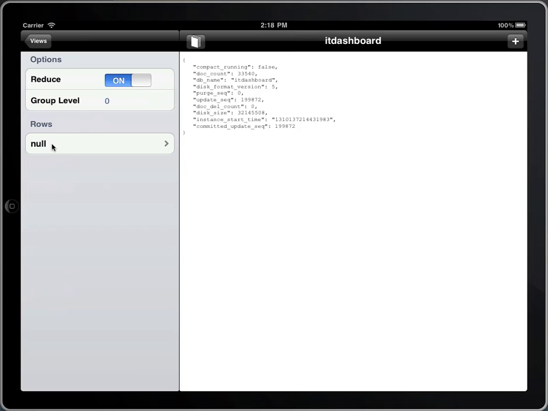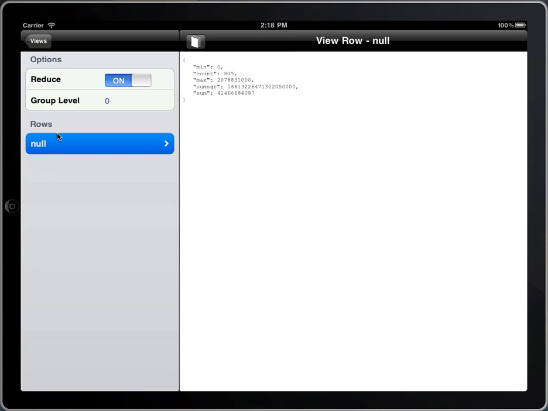You might think that's some sort of bug in the program, but that's actually the result of CouchDB reducing the result of the view into a single row. So if I click on null, I can see the value for that. And you see this is counting the number of investments in this case.